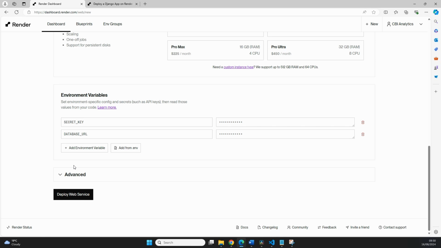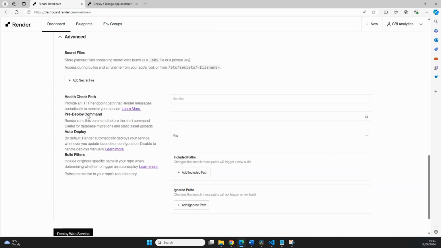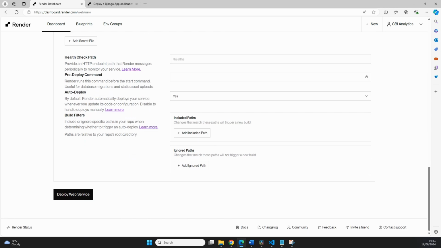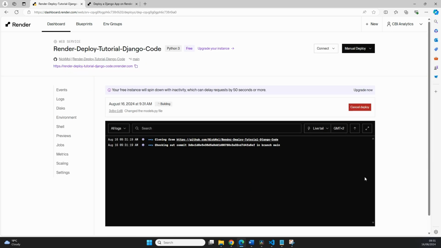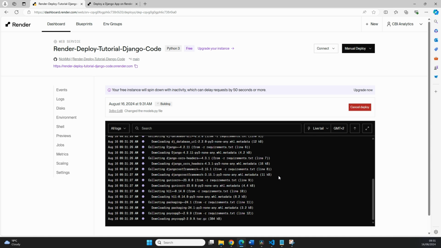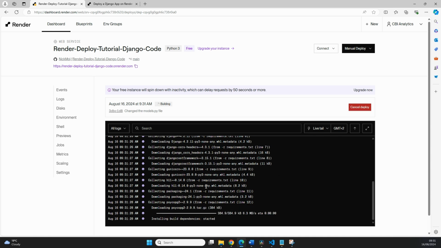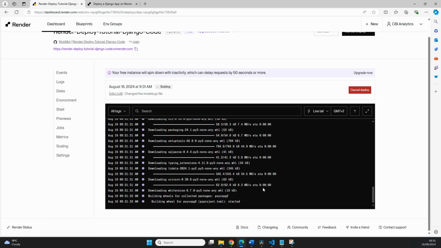If we go down under advanced, you have some other options for secret files, pre-deployment commands and auto-deploy, but we don't need any of these things. So we're just going to continue and click on deploy web servers. Now it's going to deploy our code, and it's actually going to show you step by step in this terminal what is going on. So hopefully everything goes the way that we expect. You can already see that it's collecting the packages that are specified in our requirements.txt file. So it's able to find that, which is always good.